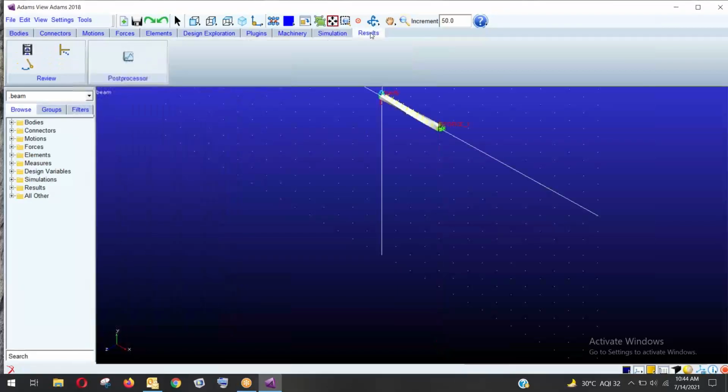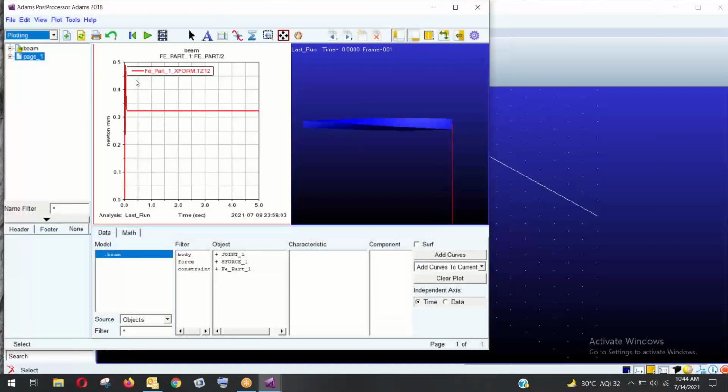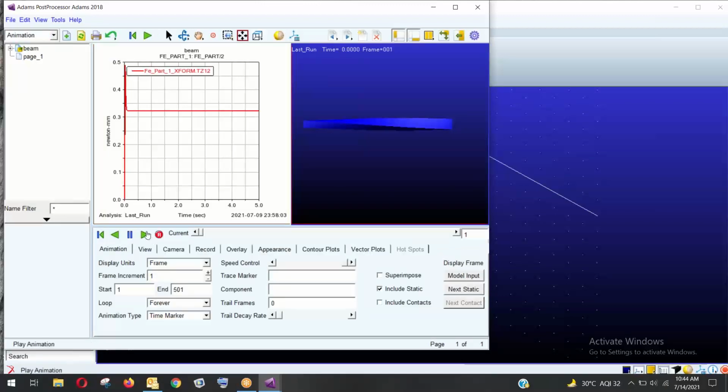If I go to the result tab and go to post processor, you can see the displacement over here. If I simulate again, you can see the maximum force is at 0.0 seconds, at the starting point of this.